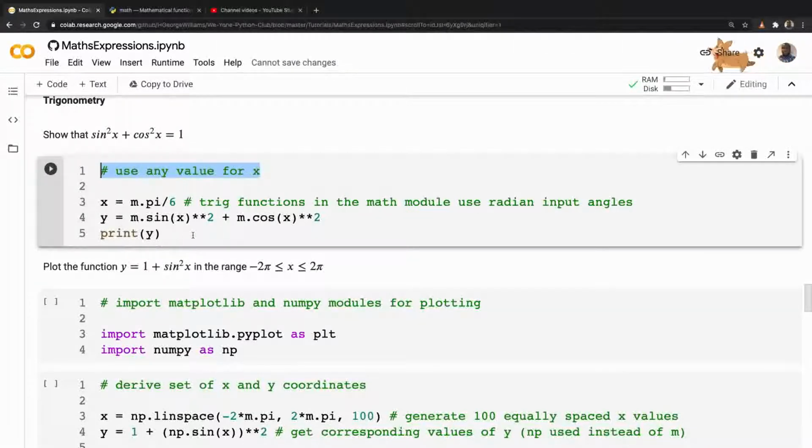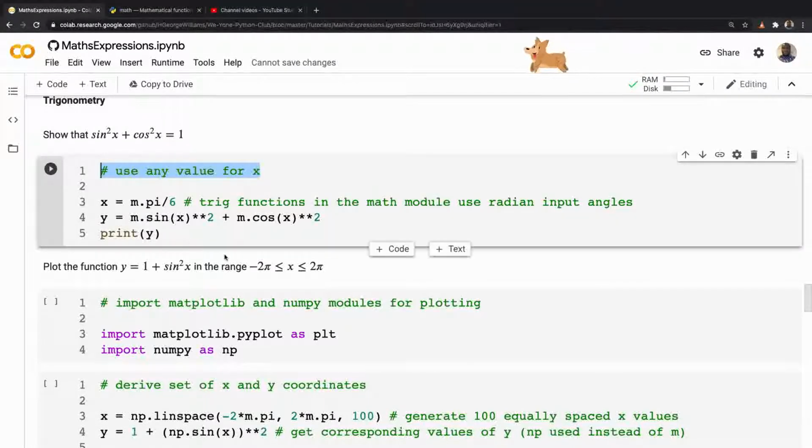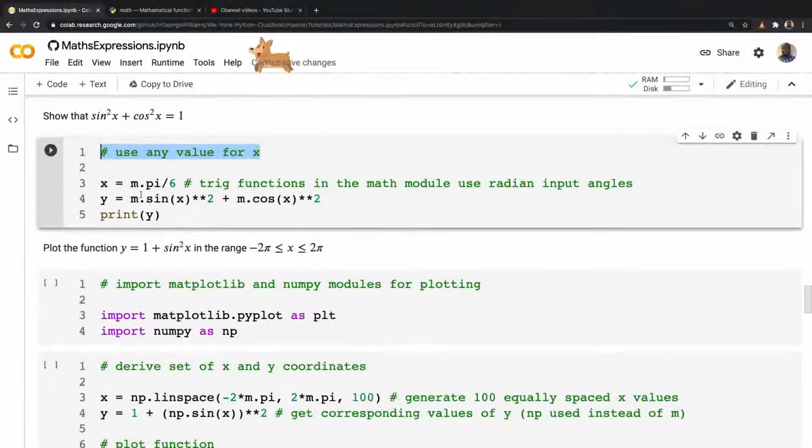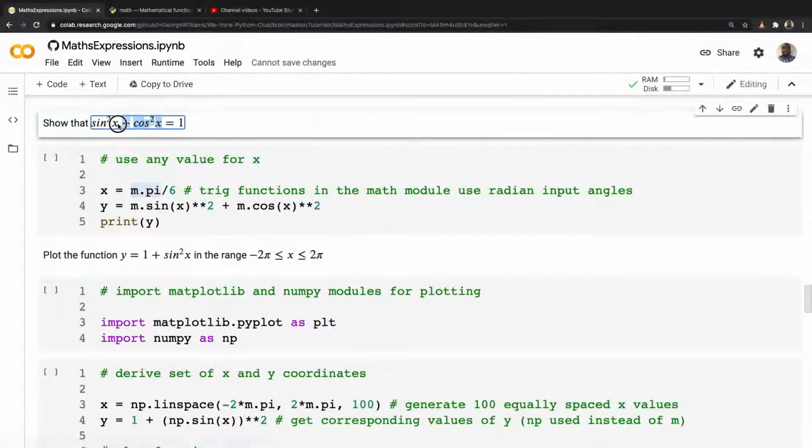So let's say in this case we want to use 30 degrees, which is pi over 6. Again, if we want to use pi, we always have to say m.pi. So this gives us the value of pi over 6, and that's our x. And all we need to do is just replicate this expression.